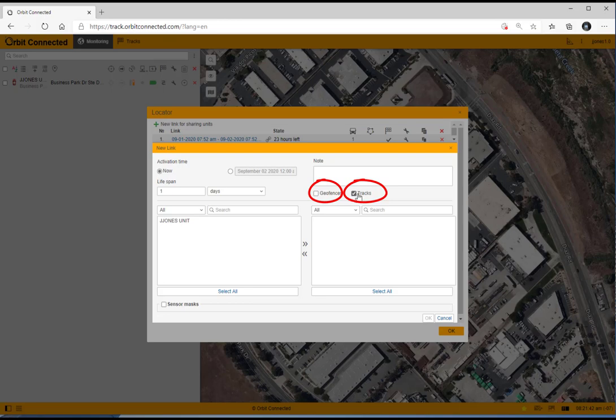We will click Now. As far as a lifespan, you have the option of minutes, hours, or any number of days. Of the two options you have available, geofences and tracks, we will check the tracks box. This will provide you the location of the unit. As you recall, geofences are not available in the 1.0 platform, but are available in the 1.1 platform.